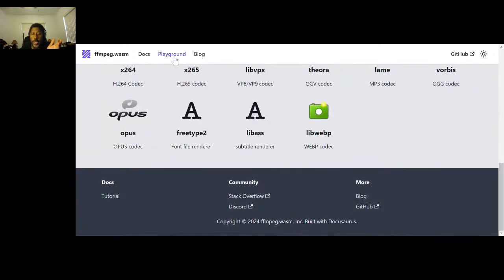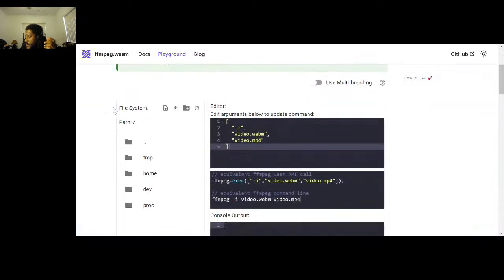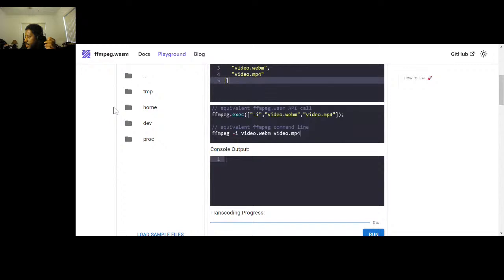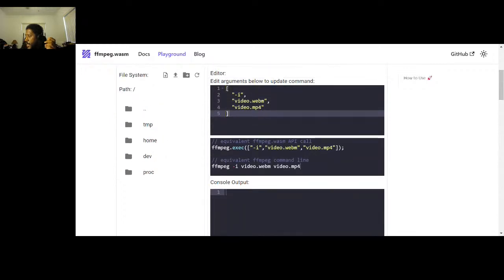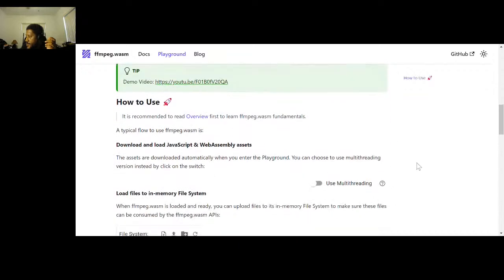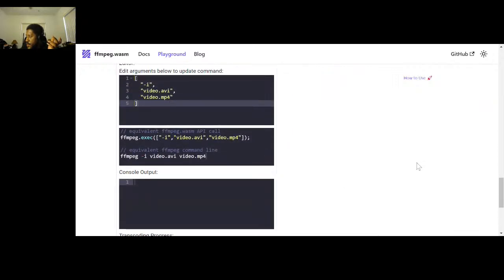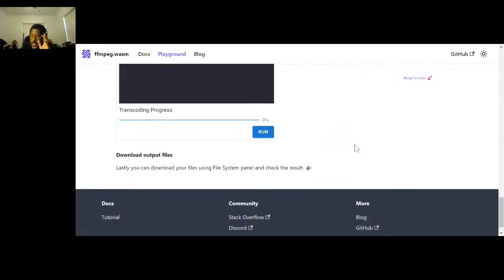They even give you a playground to mess around with stuff. Really cool. I don't remember if they showed converting. Let's see. Yeah, they're converting here, a WebM to an MP4 file. All right, so they do show it. What I needed, here you go, is the AVI to MP4. So they do convert, and the way they have it set up is kind of amazing.